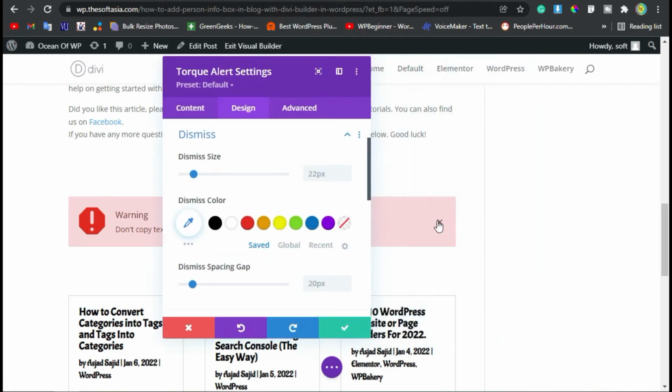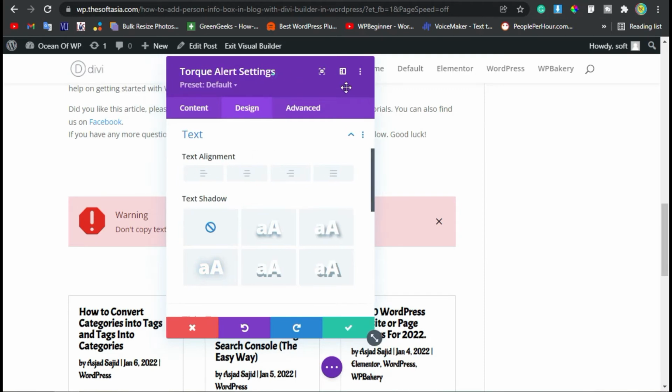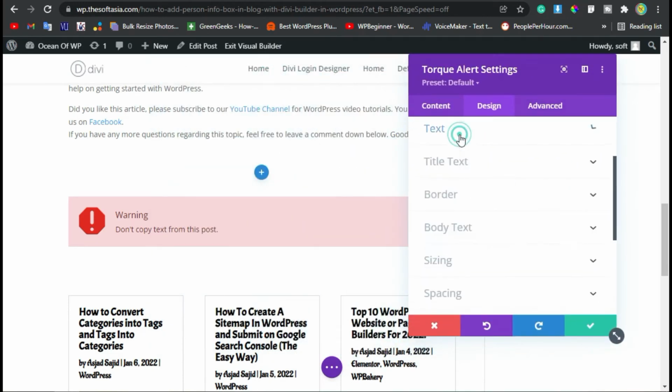Now go to dismiss. Here is the dismiss icon. You can make it larger. I will make it 25. Change its color to black. Now from text you can add alignment and shadow, but I will collapse this one.